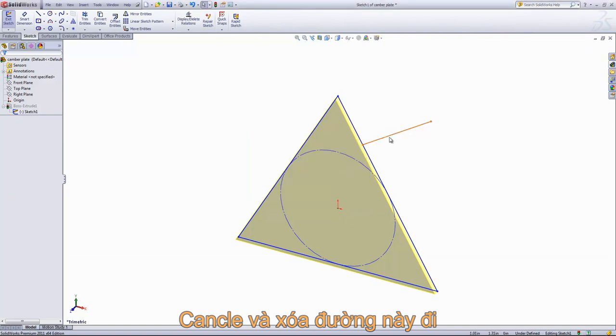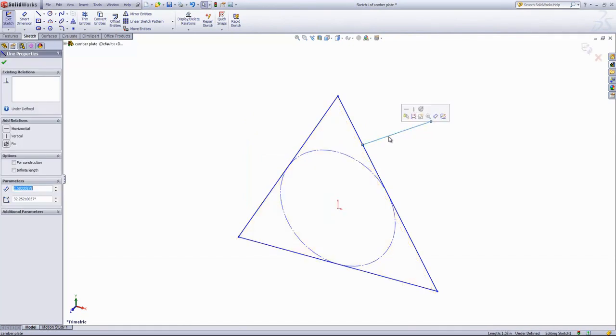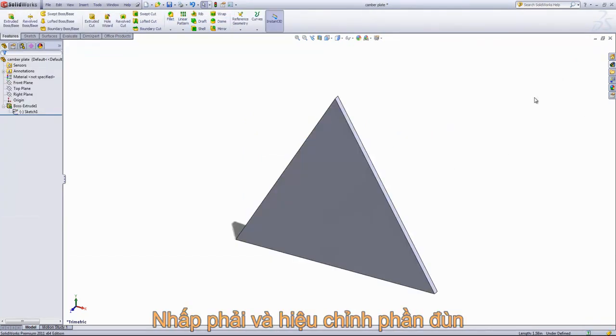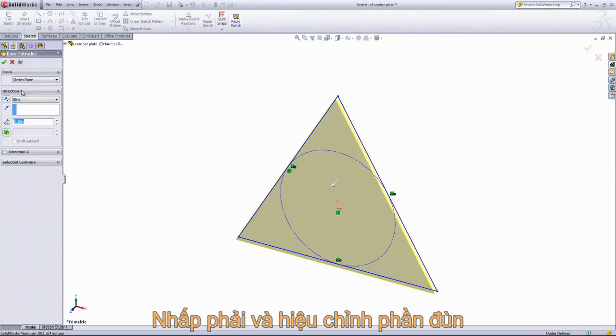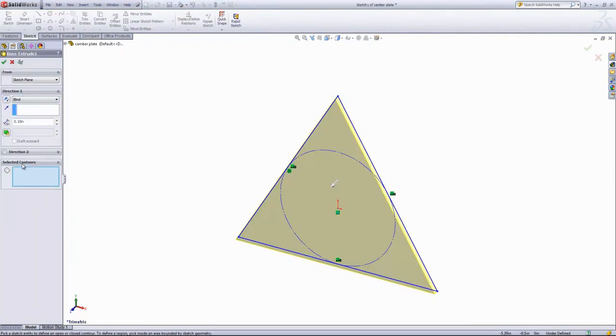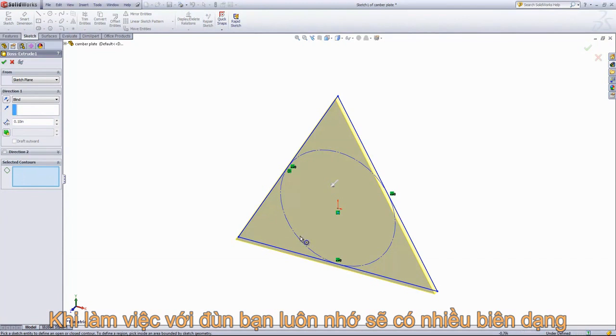If we go ahead and say cancel and delete that line out, then that extrude feature will rebuild fine. If we right click and edit our extrusion, if you had used the Selected Contours feature instead, then we could add profiles to the outside of the sketch without receiving that error. So just keep that in mind when working with extrusions and working with multiple profiles within sketches.